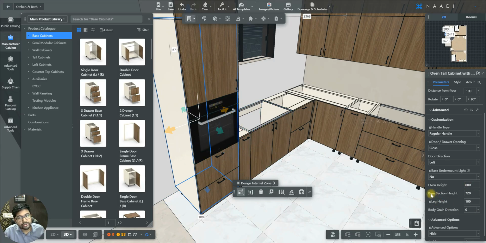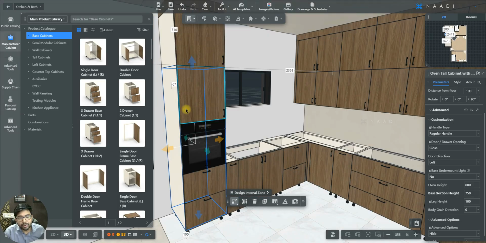The second one here is your base section height. This talks about the height of the base section. Okay. In my case, the base section is 2 drawer, right? This talks about the height of the 2 drawer. Okay. And now you might be wondering, what about the top door height? How can I control the height of the top door? You can't do it directly, but there is a nuance.